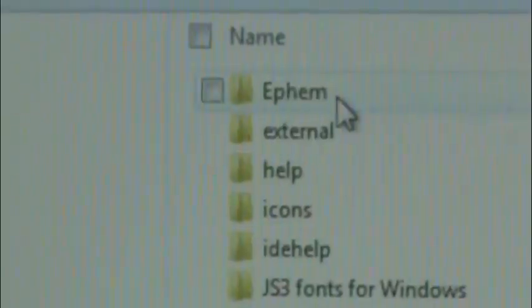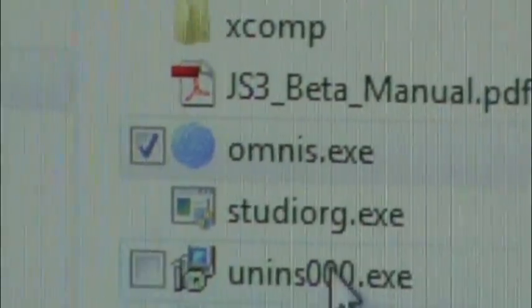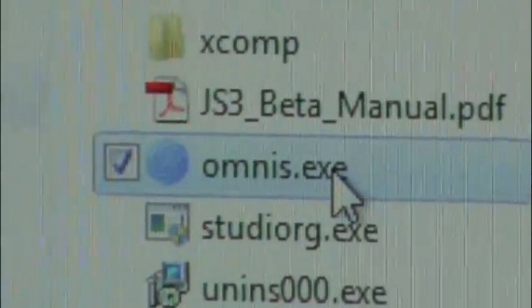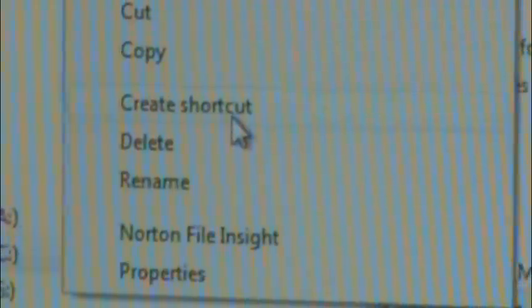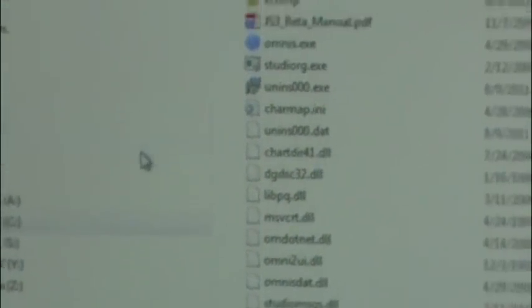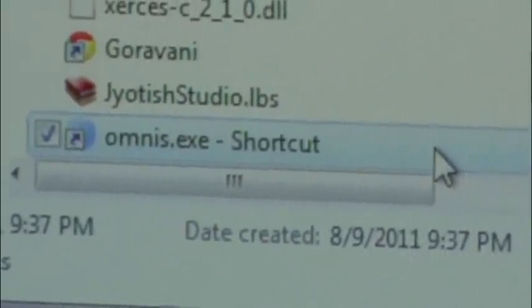Double click on the folder and you scroll down about halfway till you see the blue ball that says omnis. Scroll down to the blue ball that says omnis.exe, right click, and a menu box opens. You'll go up to where it says create shortcut and click. Now you see that you have a second blue ball that says omnis.exe shortcut. Click where it says omnis.exe shortcut once, and then you drag it to your desktop and let go.